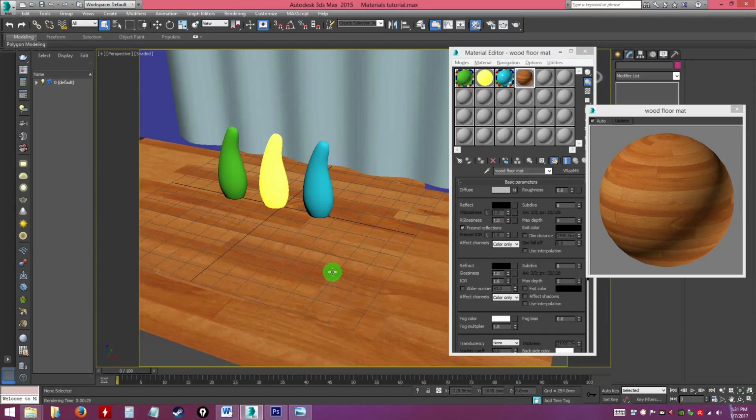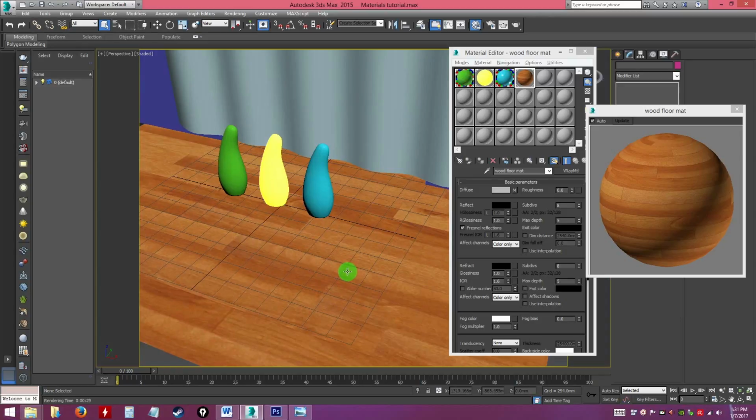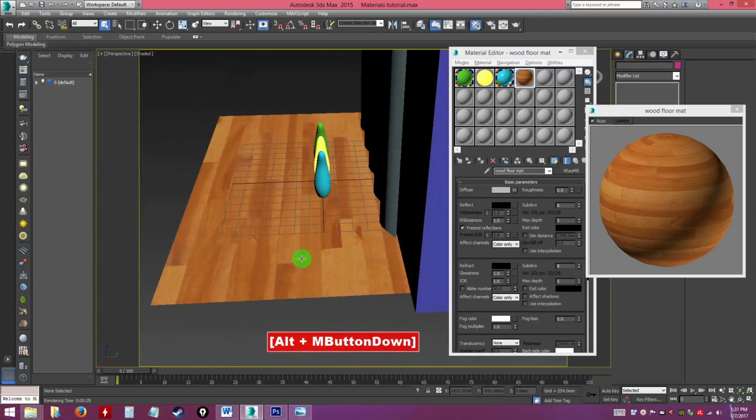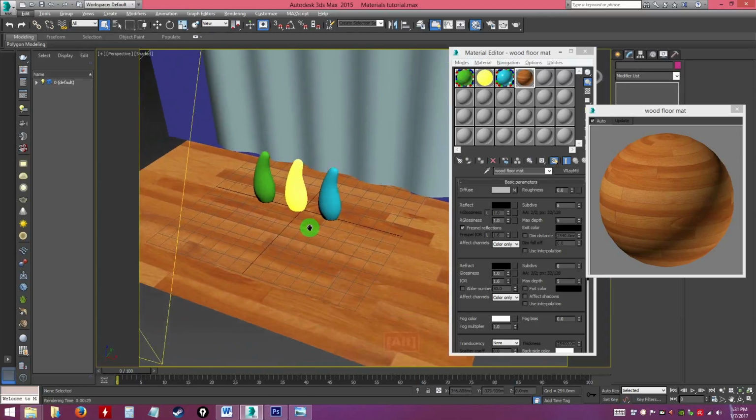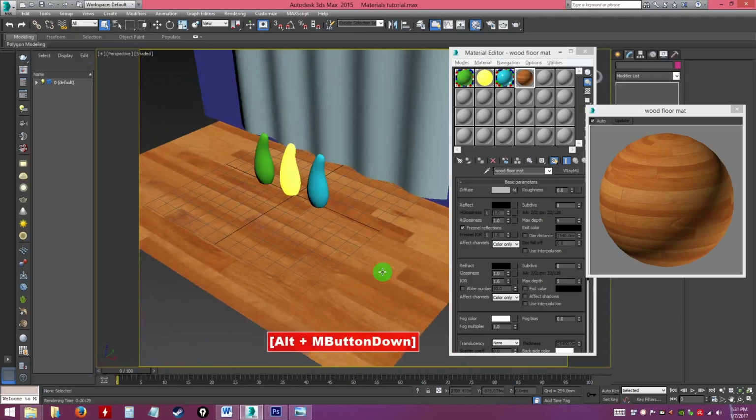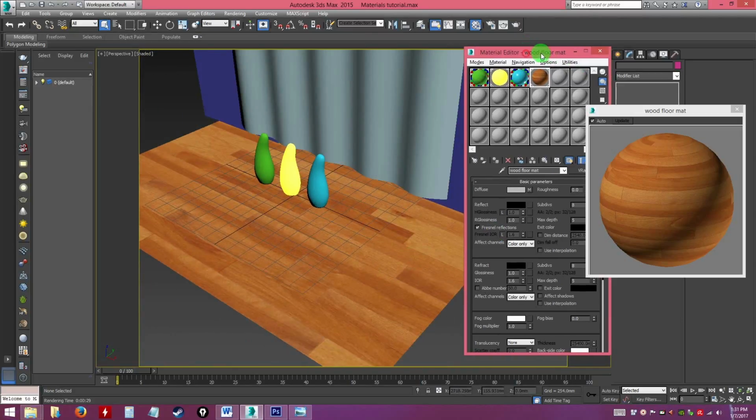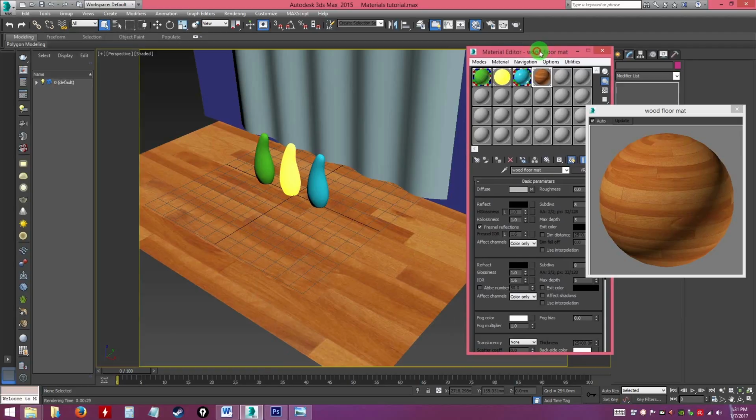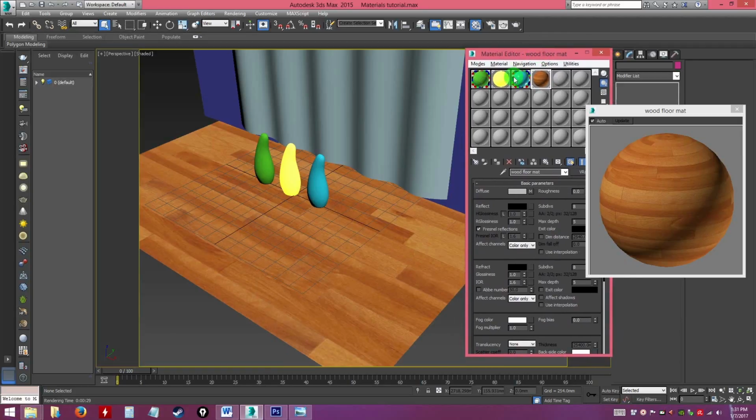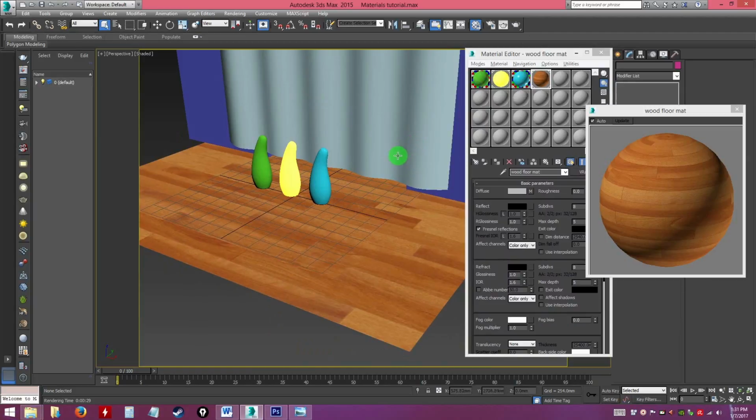Okay. Later on I will teach you how to adjust the wooden floor tiles. Right now it is just fixed with this amount of size. That one will be covered in the next video, in the other parts of the video. So now let's render and see.